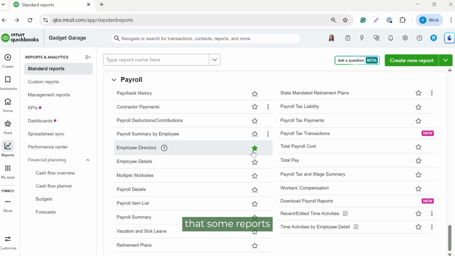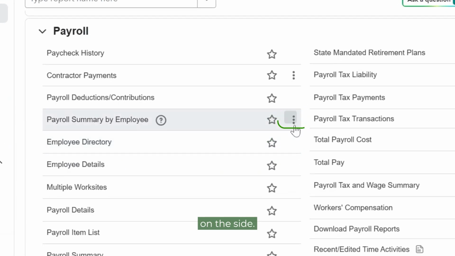Notice that some reports have these 3 dots on the side. This lets you access additional options such as customizing the reports or running it in Microsoft Excel with the data synced with QuickBooks. Note that the options also vary depending on the report.